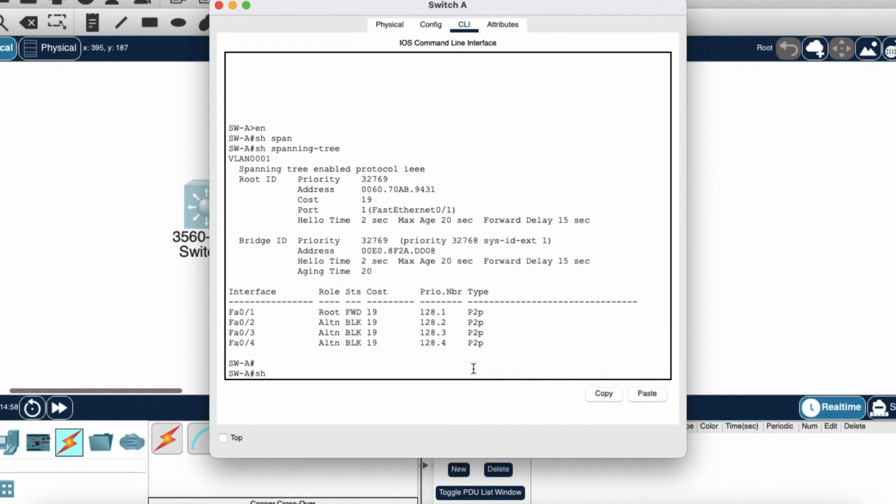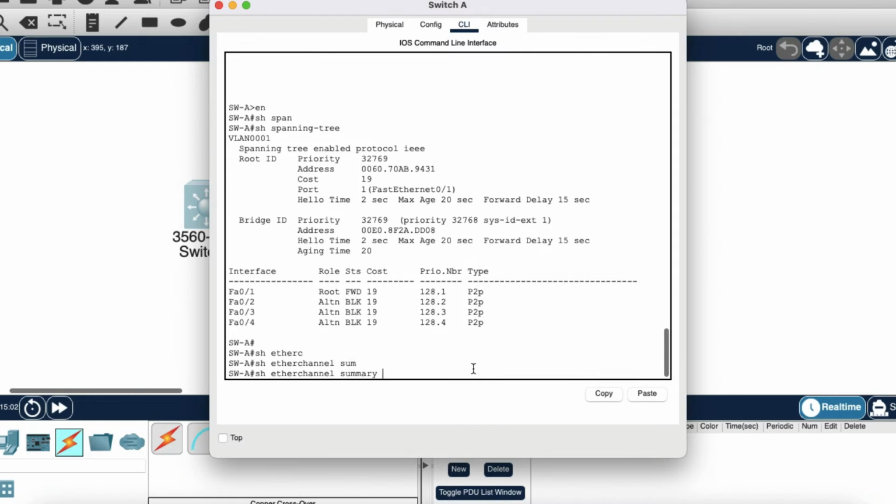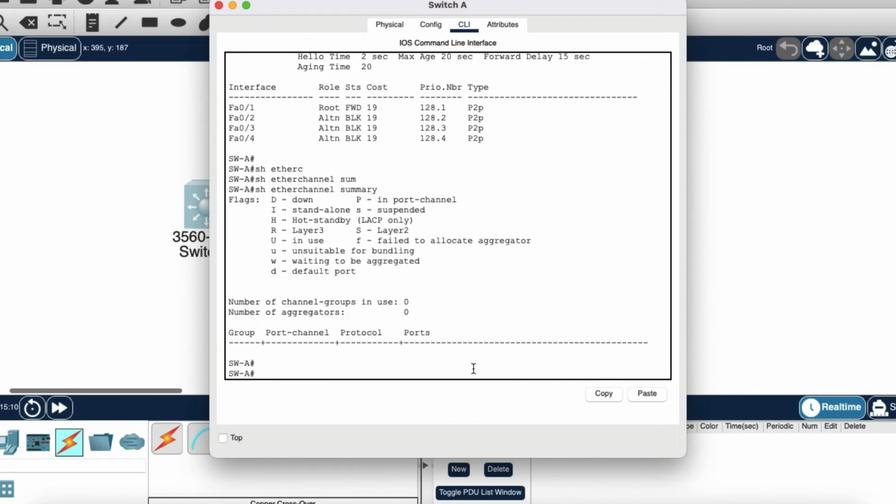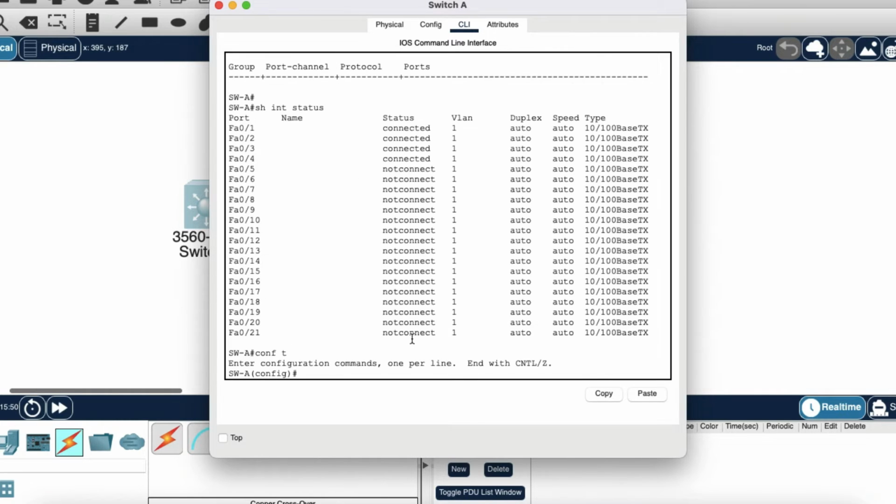Let's check if any EtherChannel is already configured on this switch. You can see that currently no EtherChannel is configured on this switch. You can use the show etherchannel summary command to check the status of EtherChannel configured on the switch. Commands are already given in the description. Let's start configuring LACP on switch A.